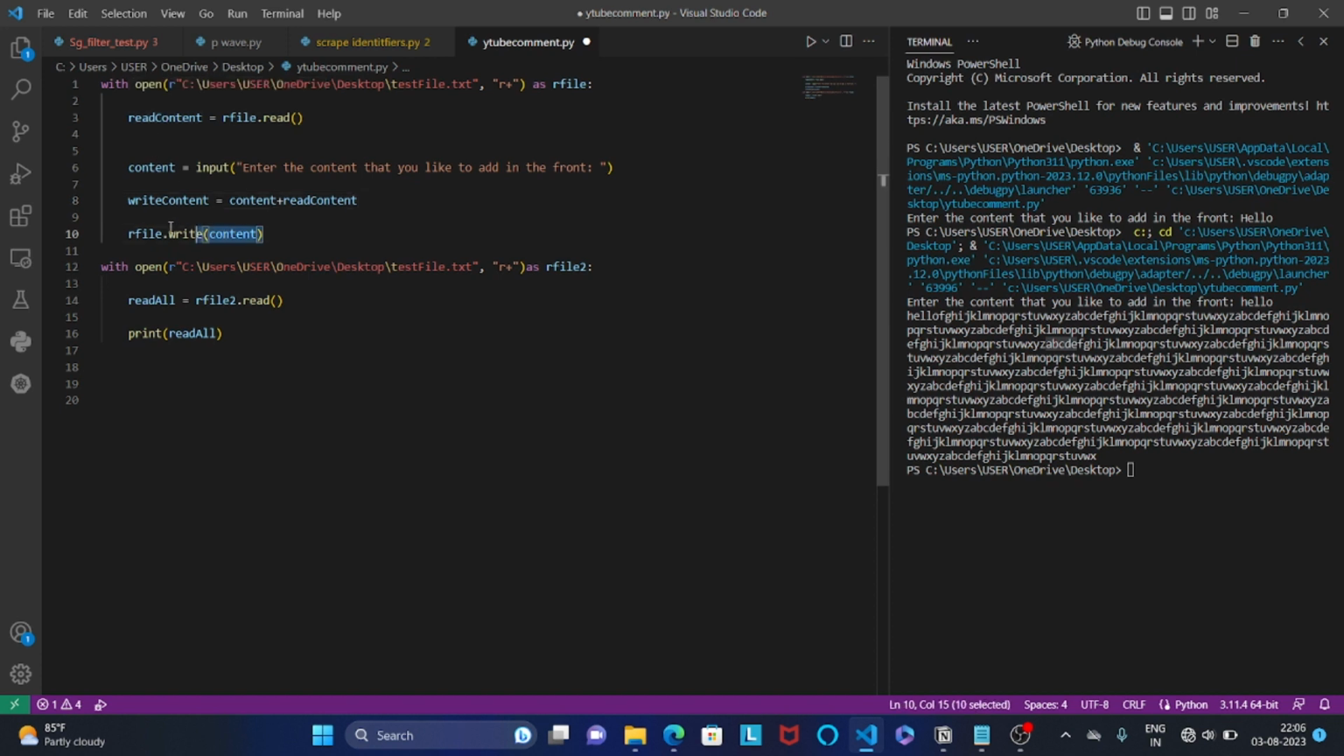Then we will go back to the very beginning of the file. So let's say our file dot seek 0. At this stage, we have been taken back to the very beginning of the content. So now the cursor is located at the very beginning of the file. Now we will write this into the file.